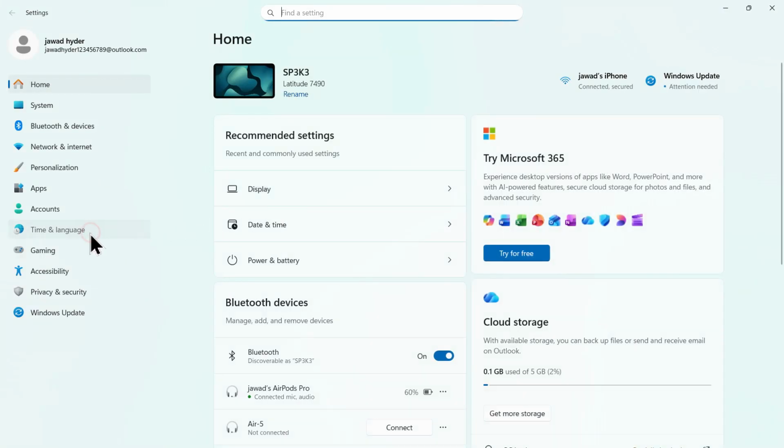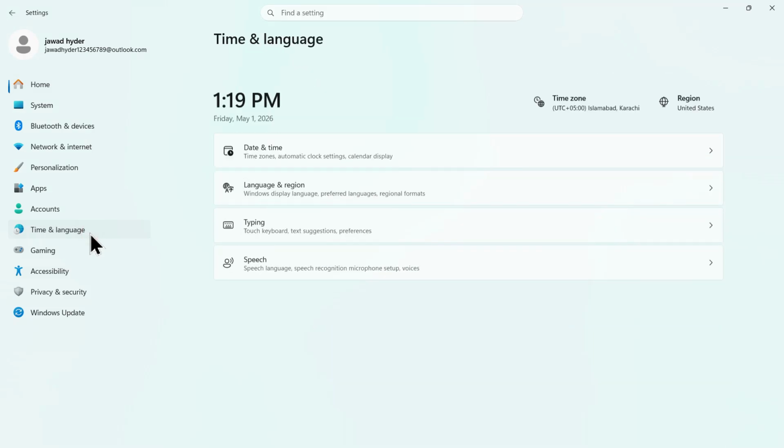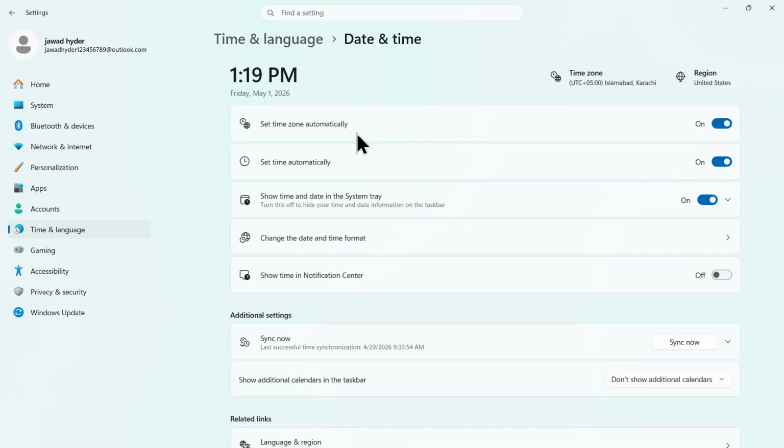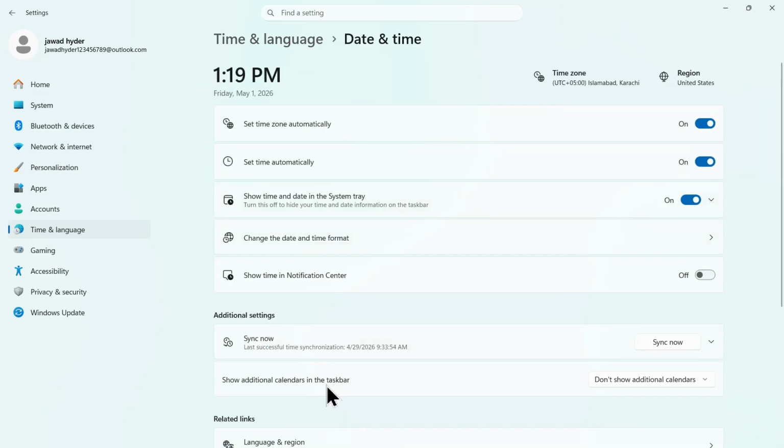Once you're inside Settings, go to Time and Language. After that, click on Date and Time. This section controls everything related to your system clock and time display. Now, here's the important part.